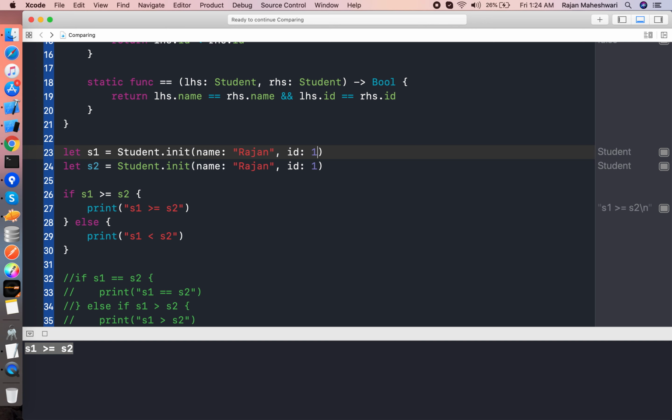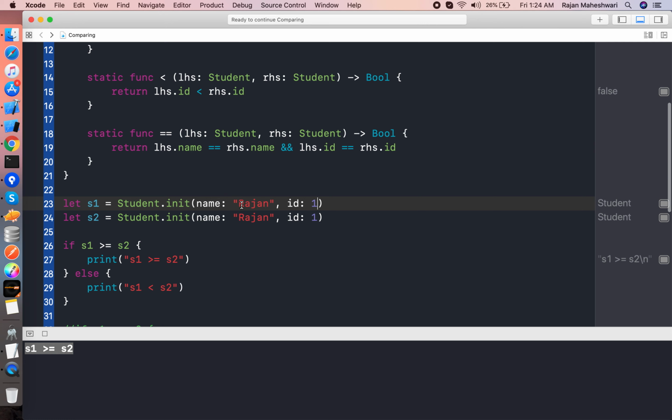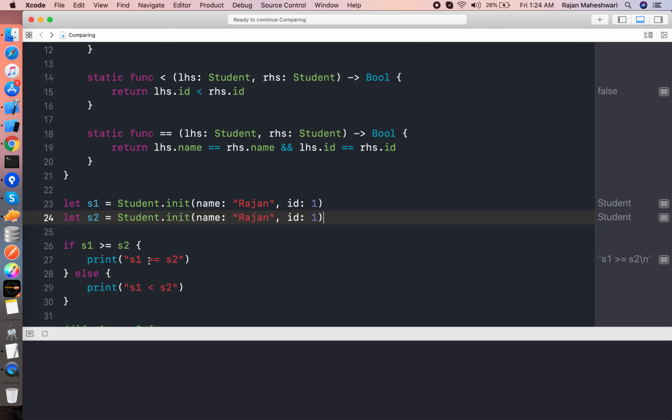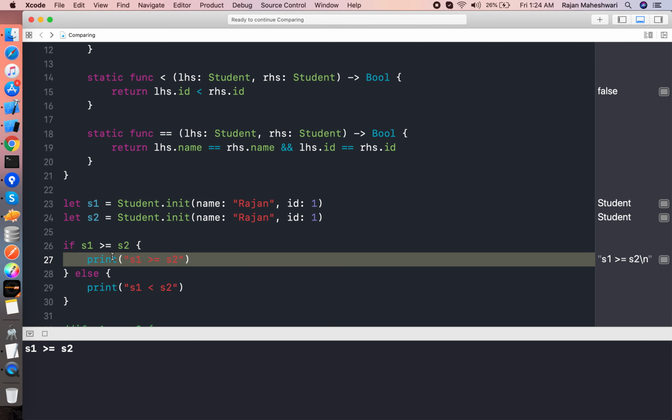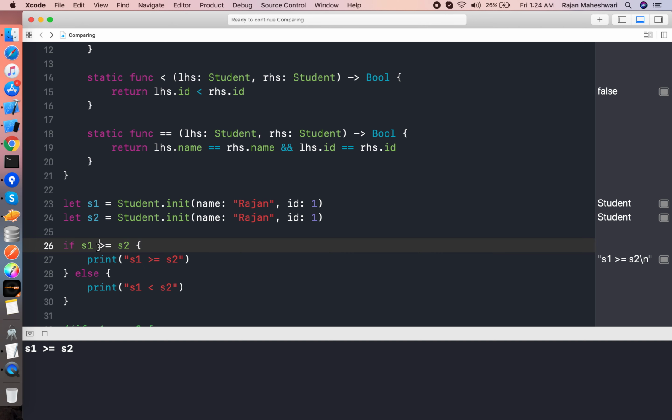Now let us make both the properties the same. The name is already common and the IDs should be the same as well, to check whether we are getting into this block as well. So again, yes, we are coming into this block. So this means that the greater than equals to operator is also working fine. Let us change the values. So S2 will now be greater.